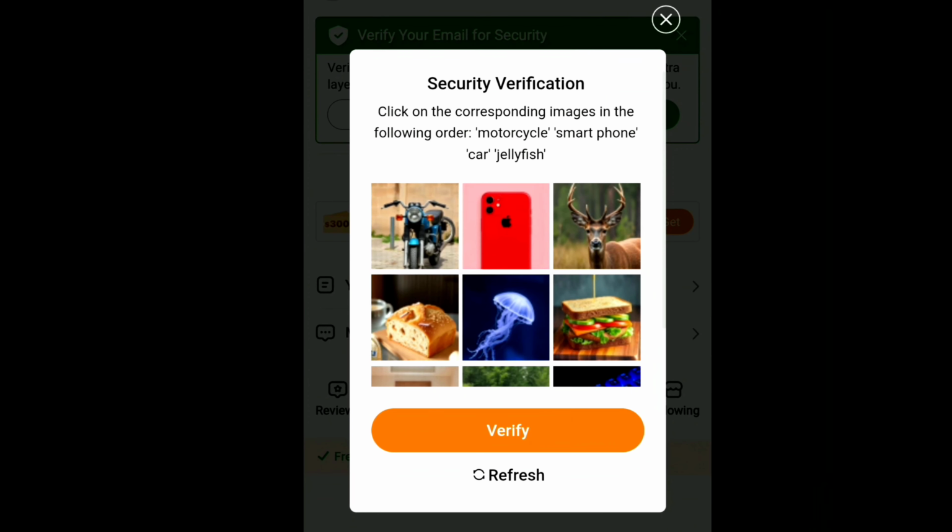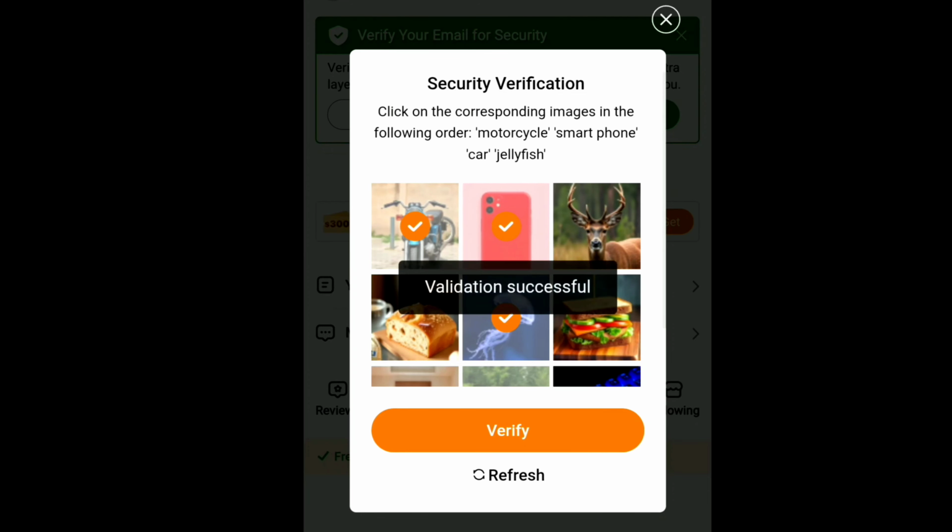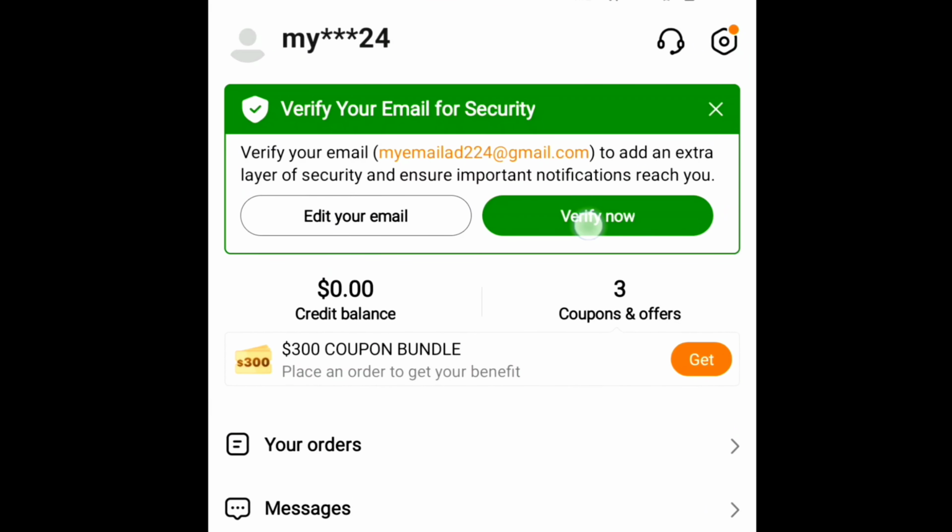And for security, you have to solve a puzzle like this, and here they will give you a hint what you're gonna do. Here I have to select the images in order. First motorcycle, then smartphone, car and jellyfish. So let me select these images in order. And let's tap on verify. And again here tap on verify now.